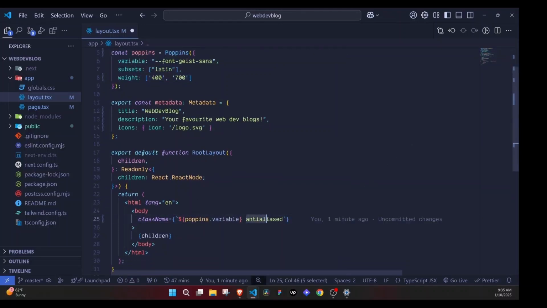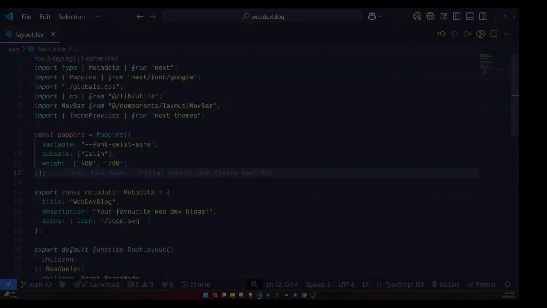Then this particular class name is used in CSS to smoothen the font or make it look better. So don't worry about that.